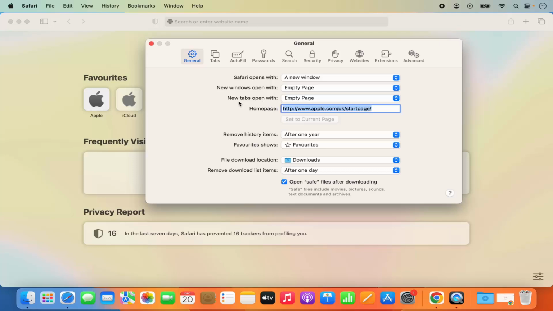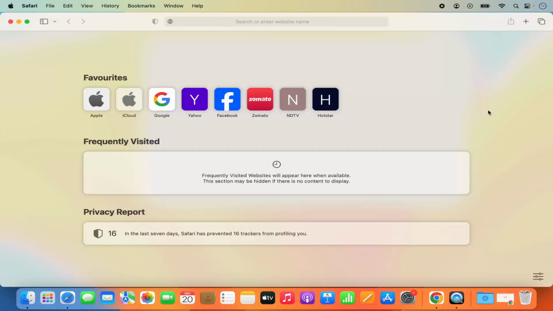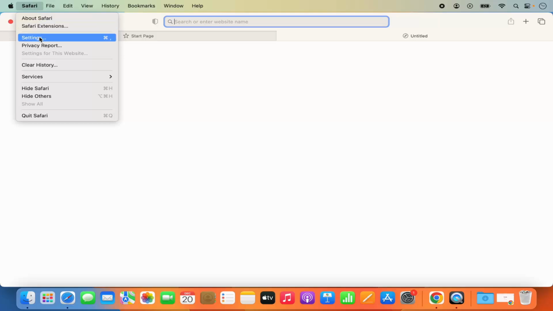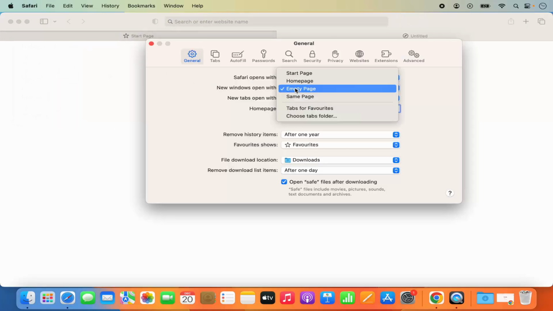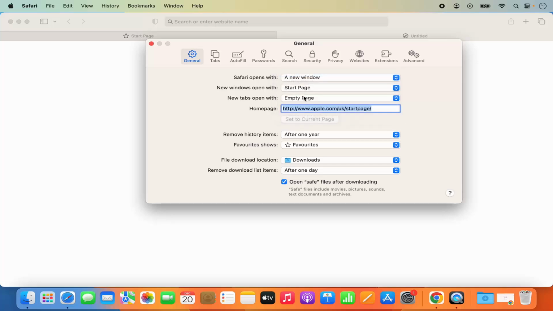And then from the next time when I open a new tab or a new Safari window, it's going to open the empty page instead of this start page. So when I click on new page here, you can see it's going to open this empty page which doesn't show the start page at all. To revert back the setting, you can once again go to the Safari and then click on settings and make it start page here, so that it's going to open the start page.